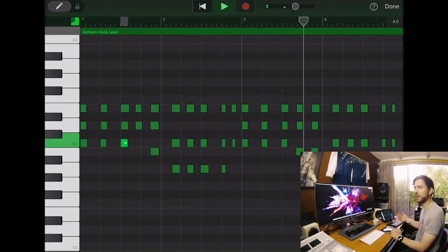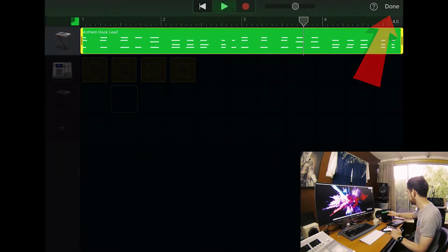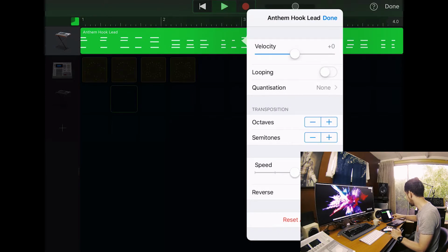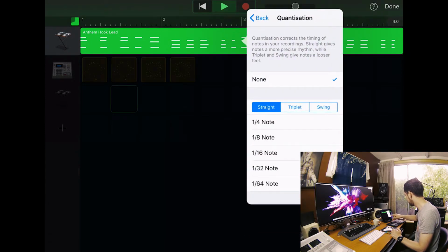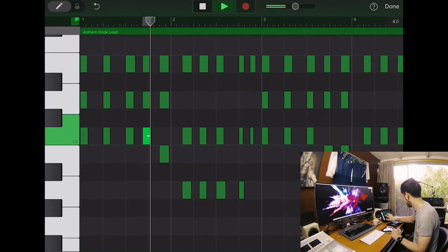I can see there's some quantizing issues, so we're just going to fix that. Hit done here. Now we should be able to go settings and quantization. Chuck it on the 16th note straight. That should be good. Let's have a listen to that.